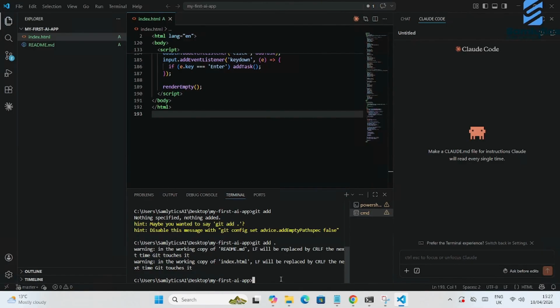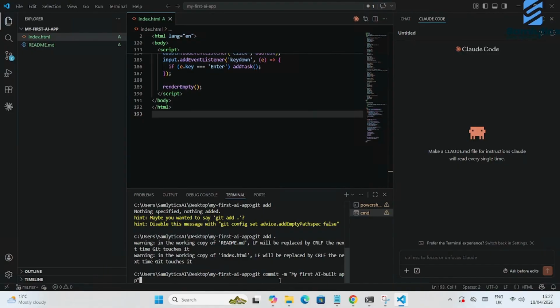Then the last but not the least is Git commit. Commit, then you specify the message of what you're committing. I can say my first AI built app. Yes, so that's your commit. Just click enter.